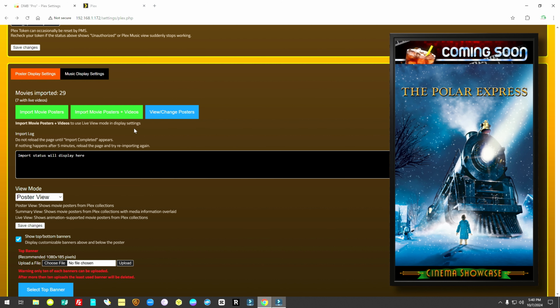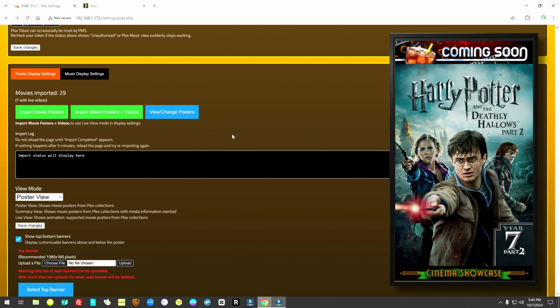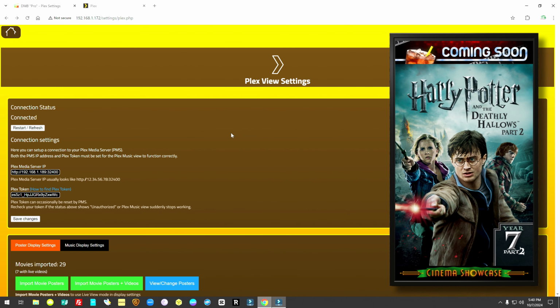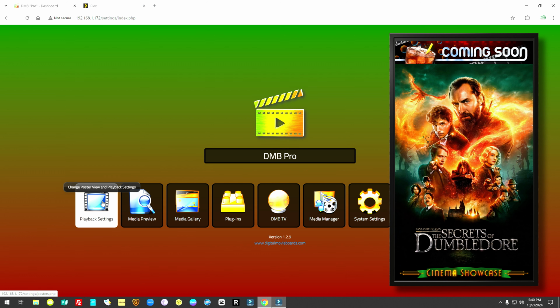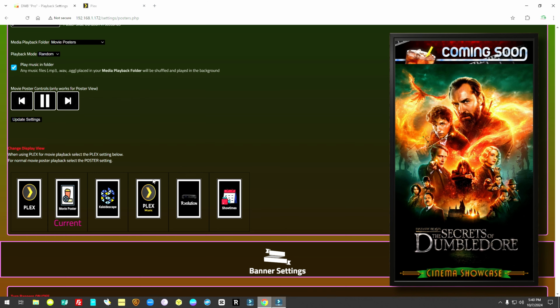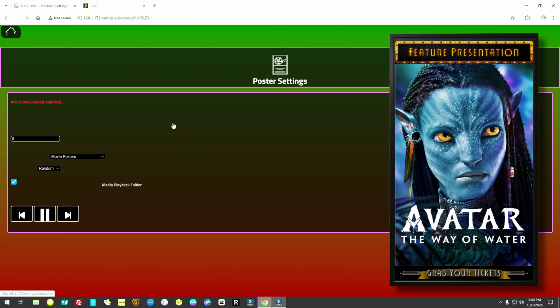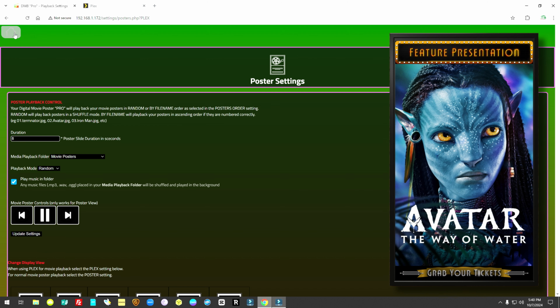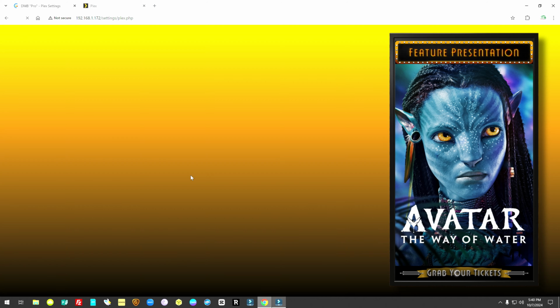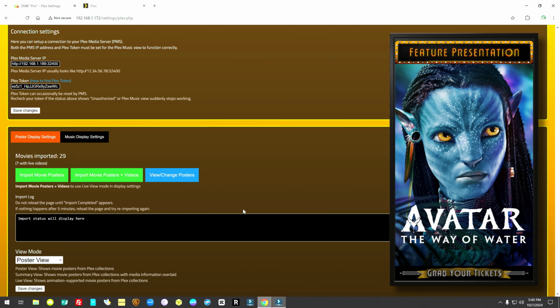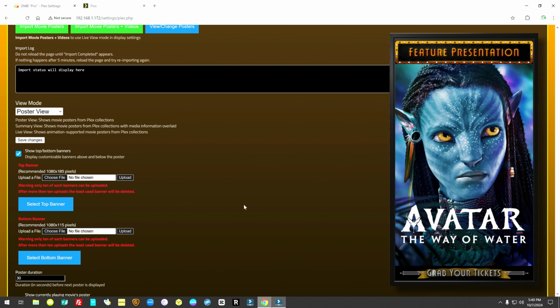Now, let's see what they look like on the board. Right now on the movie board, we are on movie poster view, so we want to go back to the home page. We want to go back into the playback settings, and instead of the movie poster view, we want to select Plex movie view. Let's select that, and you'll see that the board changed. So let's go back into the plugins, back into Plex, and then we're going to customize this just a bit more.